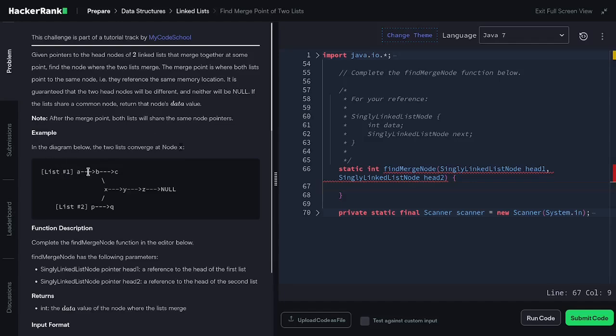We have the diagram where the two lists converge at node X. We have nodes A, B, C, and C points to the next property X, then Y and then Z and then null. The same goes for list number 2. We have P, and the next property is Q, and the next is X, Y, Z and then null.